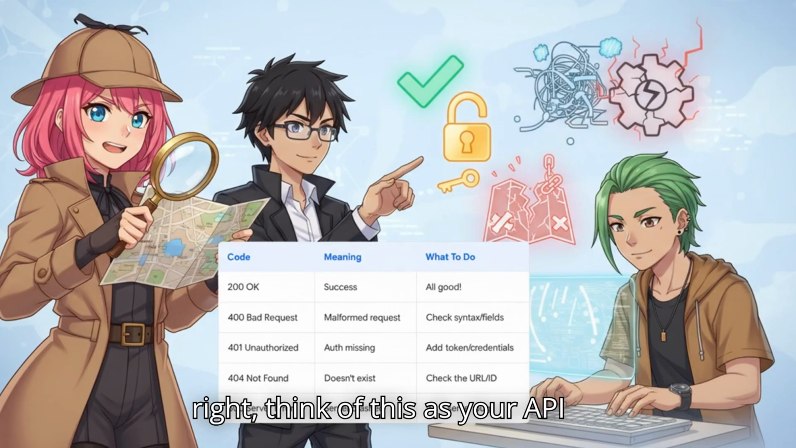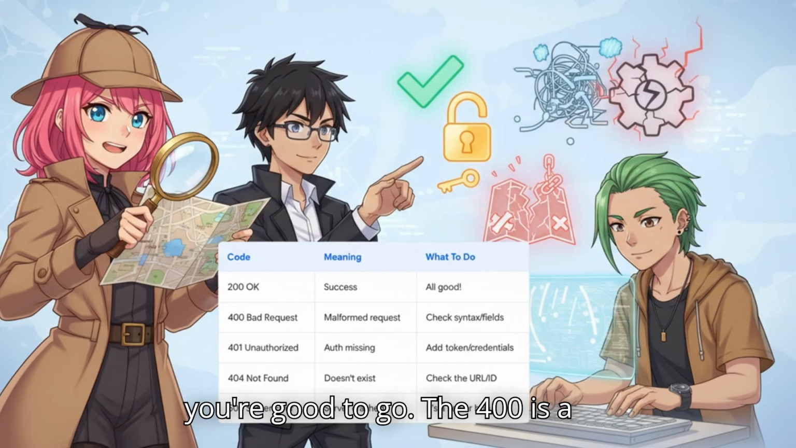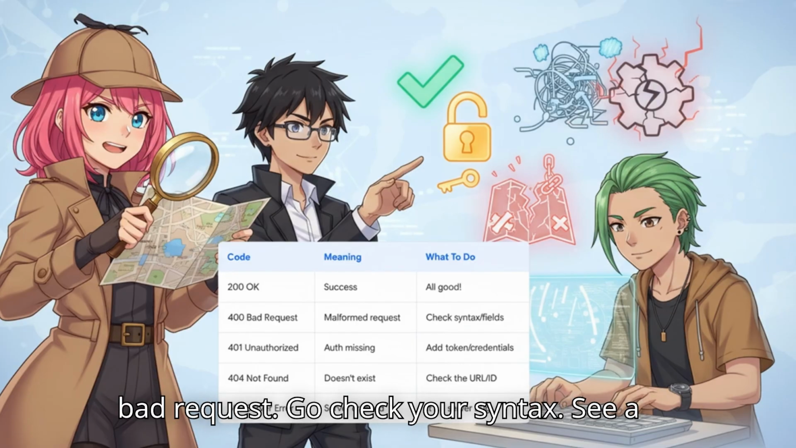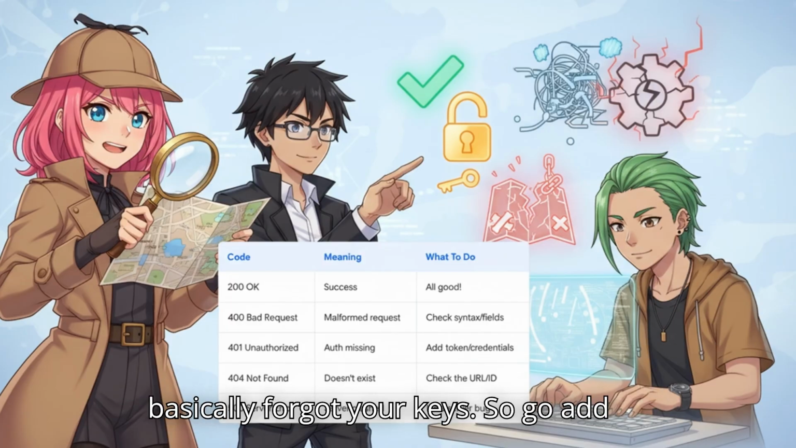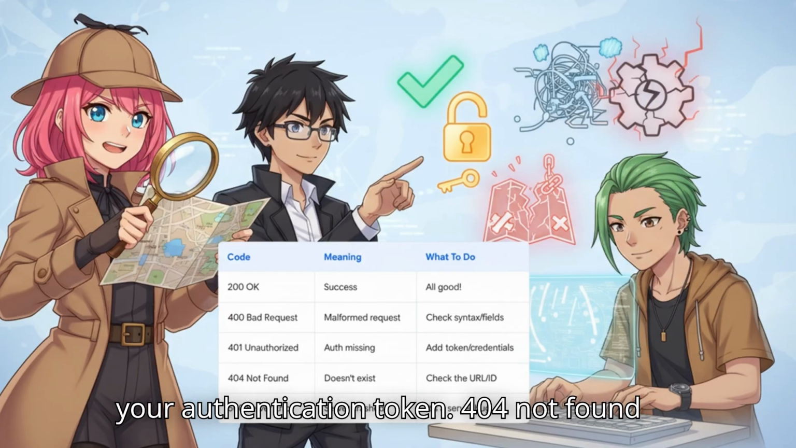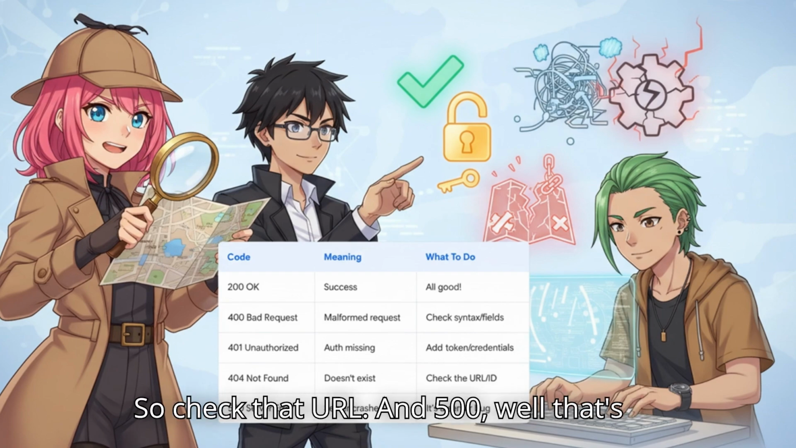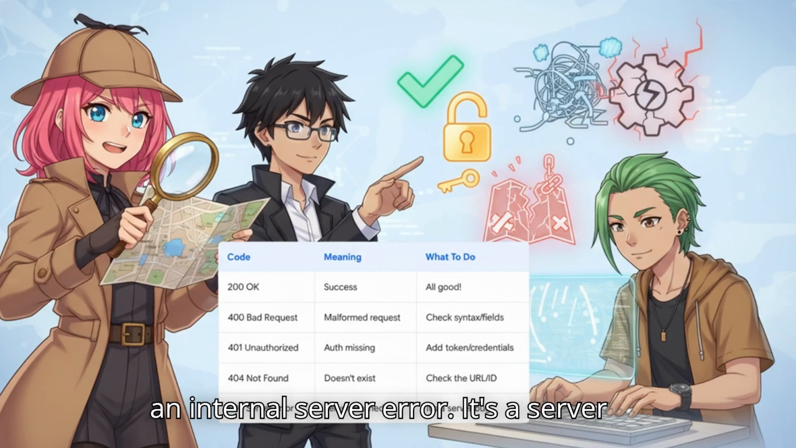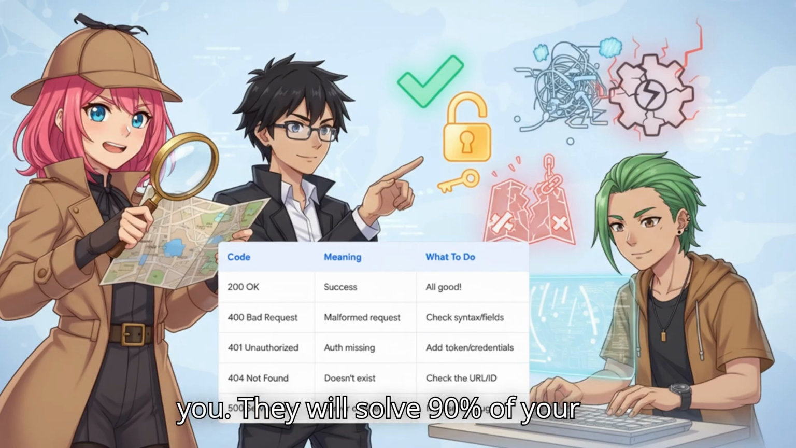All right, think of this as your API detective's cheat sheet. A 200 means, okay, you're good to go. A 400 is a bad request. Go check your syntax. See a 401? That's unauthorized, which means you basically forgot your keys, so go add your authentication token. 404, not found, means you're knocking on the wrong door, so check that URL. And 500, well, that's an internal server error. It's a server bug. These 5 codes right here, I'm telling you, they will solve 90% of your problems.